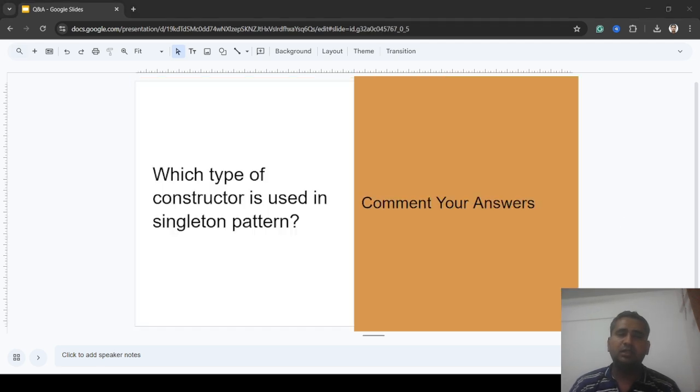Now let's answer this simple question: which type of constructor is used in the singleton pattern?